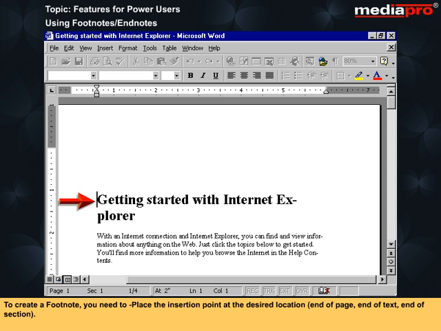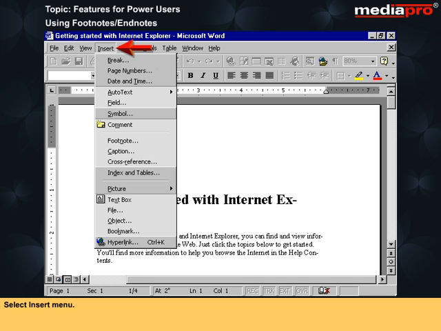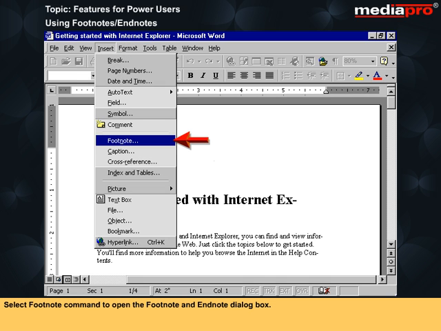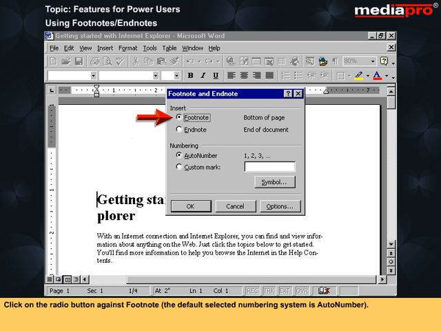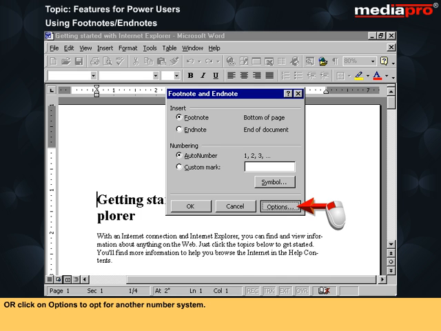To create a footnote, you need to place the insertion point at the desired location, end of page, end of text, end of section. Select the Insert menu. Select Footnote command to open the Footnote and Endnote dialog box. Click on the radio button against Footnote. The default selected numbering system is Auto Number. You can either select the default setting or click on Options to opt for another number system.